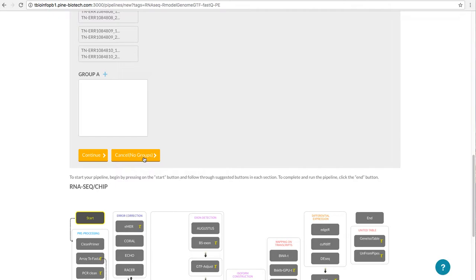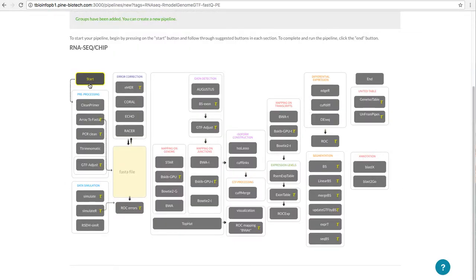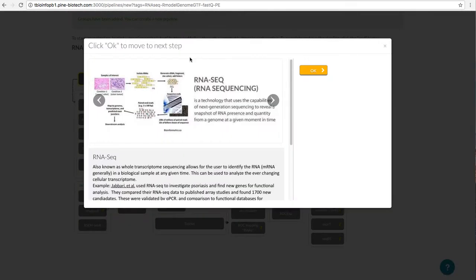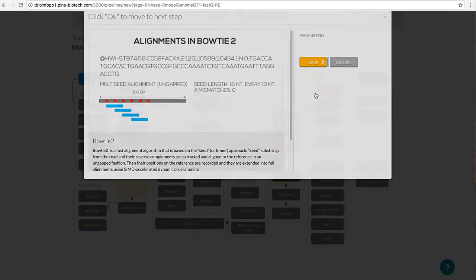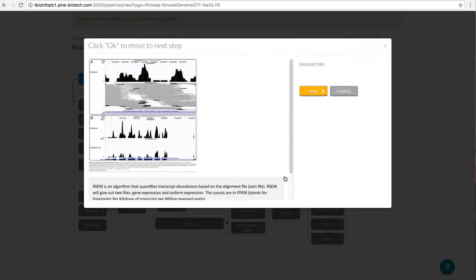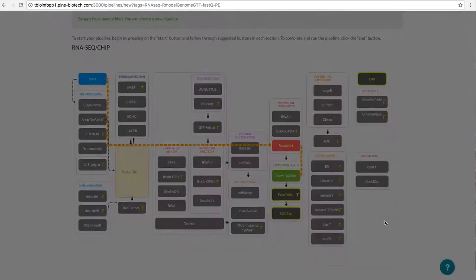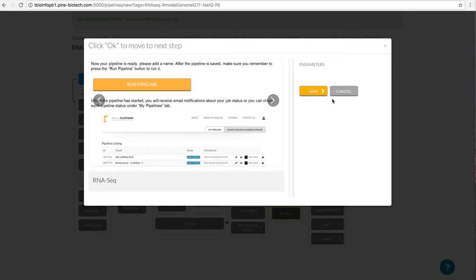a priori defined groups. So we're just going to cancel. And we start our analysis and we see it's highlighted in yellow. That means that's the option available to us. We're going to go straight to mapping on transcripts Bowtie 2 here. And then we're going to choose to output expression tables and then end.